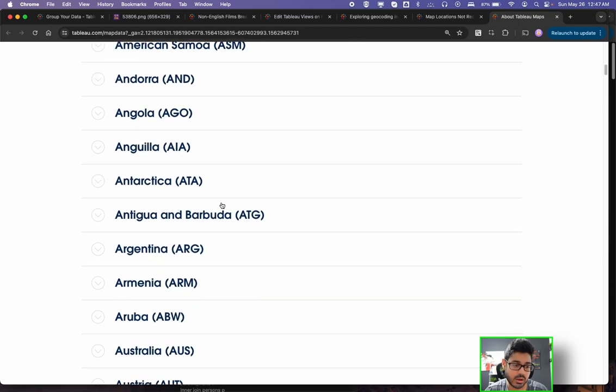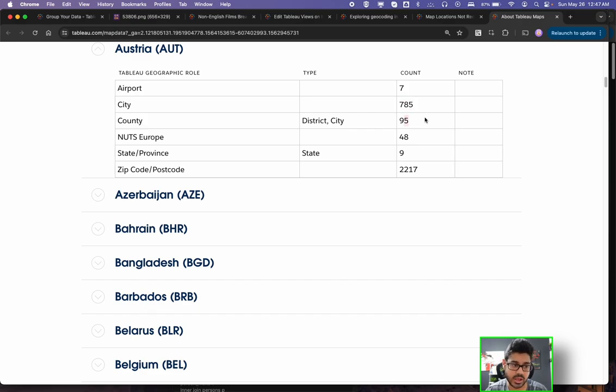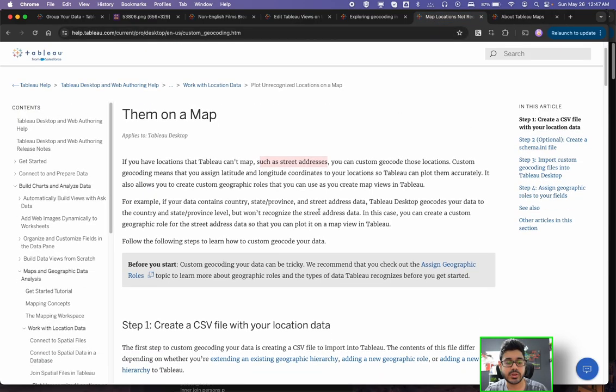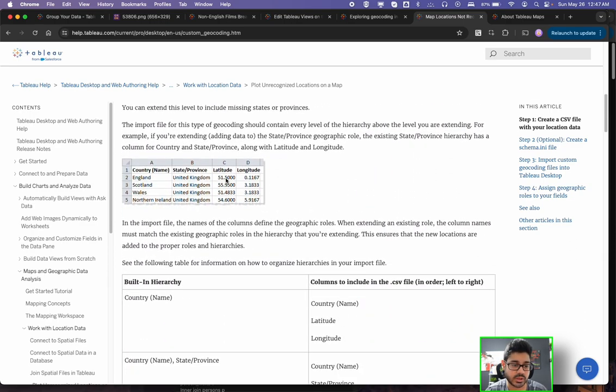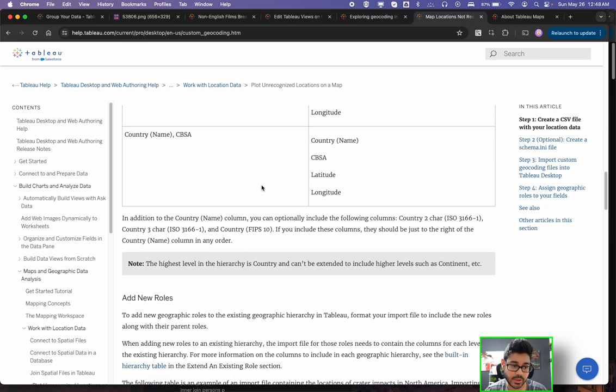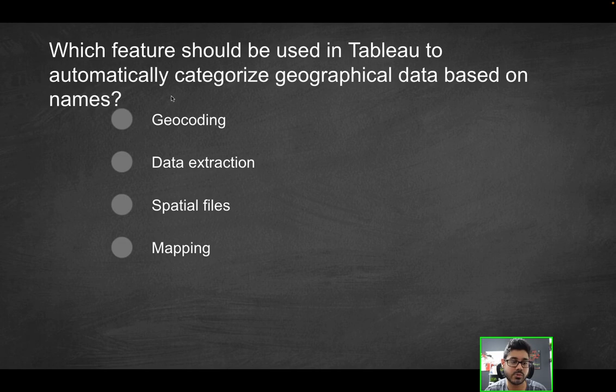In fact, there's a whole list of different areas and metadata around which countries and how many cities, counties, etc. they support. But if you did want Tableau to recognize that, you're able to do that by setting up a CSV file with the necessary metadata. So for example, you have your country, your state, your coordinates, your latitude, longitude. That's going to enable Tableau to pinpoint exactly how to generate that graph, if that makes sense. So that's the official term. Geocoding is the official term when you want Tableau to automatically recognize or categorize geographical data based on names.